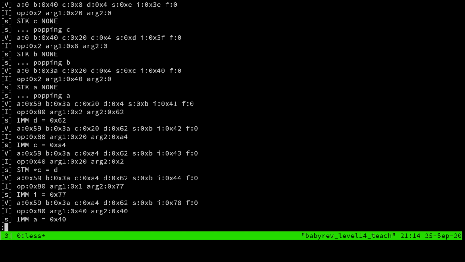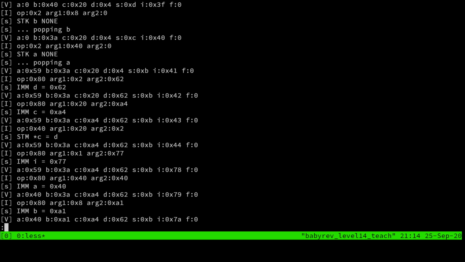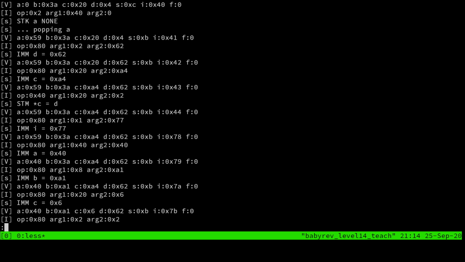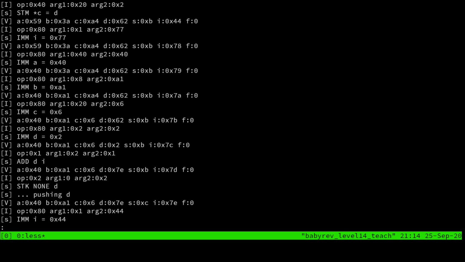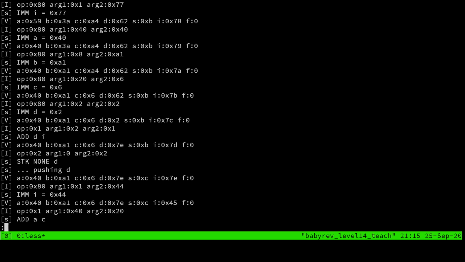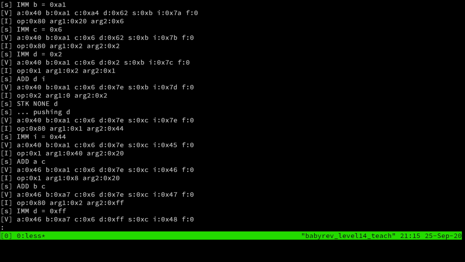Then hex 77, ASCII as well. And then they use A again, hex 40. Not storing this time. Okay, so this is pushed onto the stack. So STK likely stands for stack, something like that, because it says pushing D. And then it starts adding stuff.